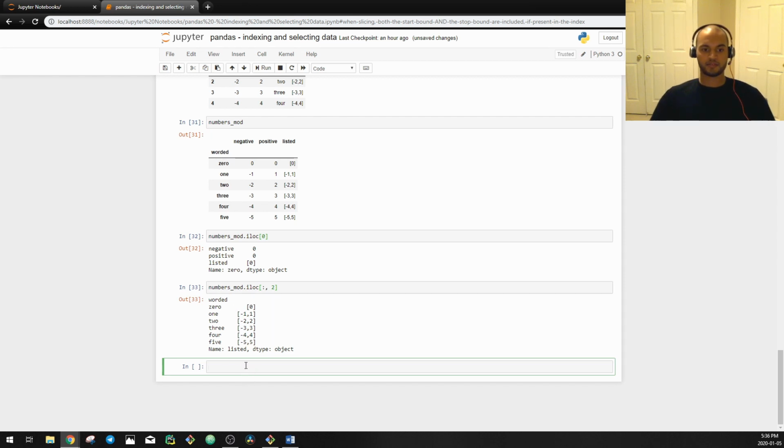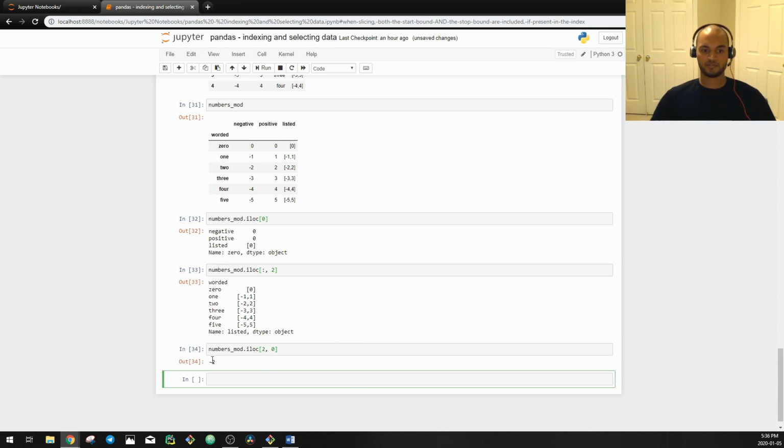Well, how do we select a single value with iloc? As before, name the data frame, numbers mod, then iloc, and I want to select, for example, -2. So which row index is this found at? 0, 1, 2. And then I want -2, which is in the negative column. So this is the 0th index if you look at the column indexer. Just like so, we get -2.